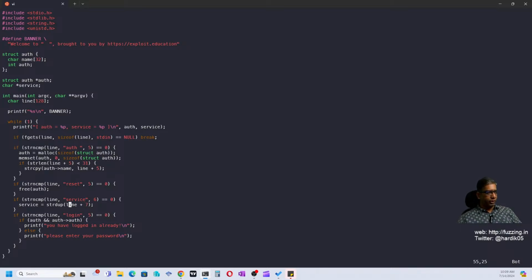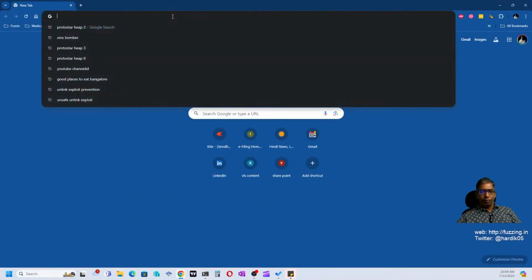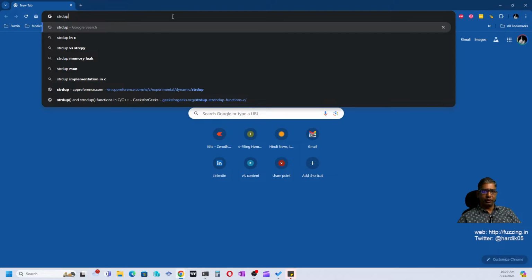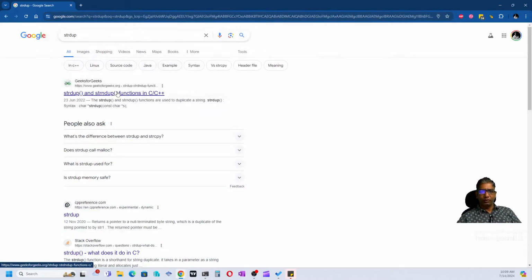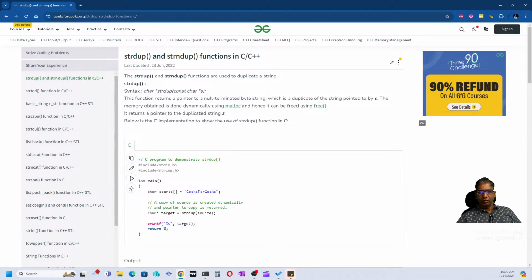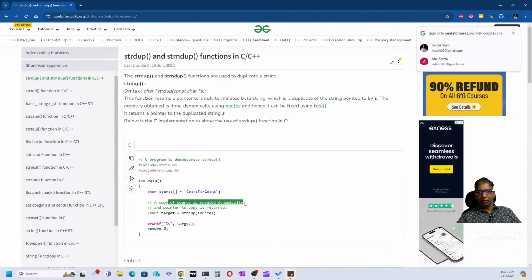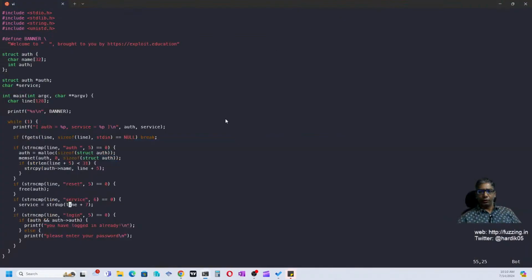So we can do one thing actually. Let's search for what strdup does here. It will create a copy of the source, and a pointer to the copy will be returned, right? So whenever you call strdup, what it does here is line plus 7, so whatever follows after service, it will create a copy and return the pointer, and that pointer will be saved inside service. This is another thing we need to note.